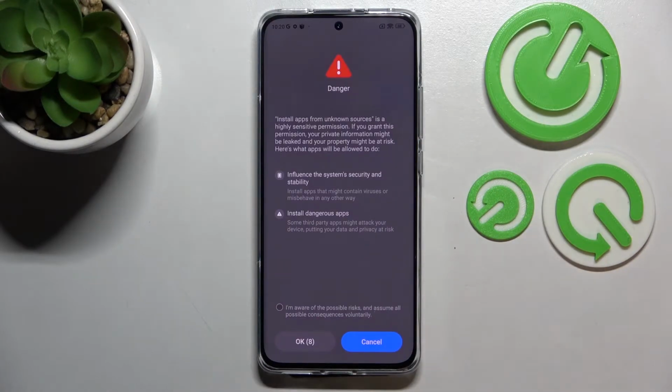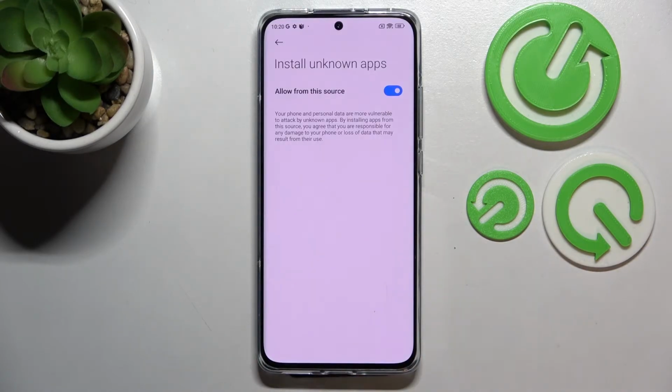And as you can see here we've got the warning, which means that our device is simply telling us that some third-party apps aren't verified by the developer, so you may put the data on your device and actually whole device at risk, and please remember about that. You're doing it on your own responsibility. So if you are ready, just mark this option and tap on OK, which is right here.